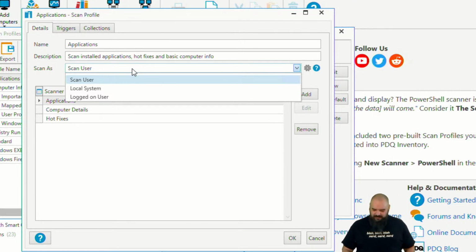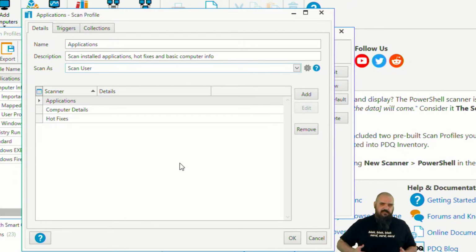So what we added is, instead of just the scan user, you now can set it as the logged on user and the local system. Scan user is going to work for most cases, but there are times where having that option is necessary, it's going to save you a lot of time. It just gives you some options on how you can scan as.